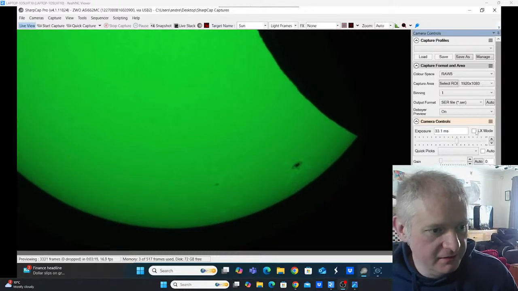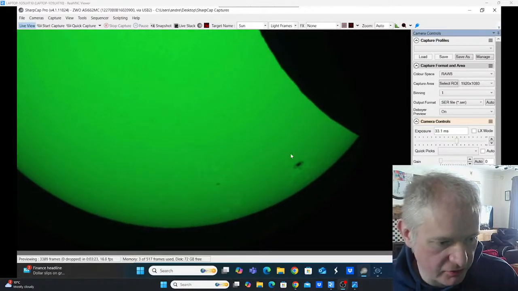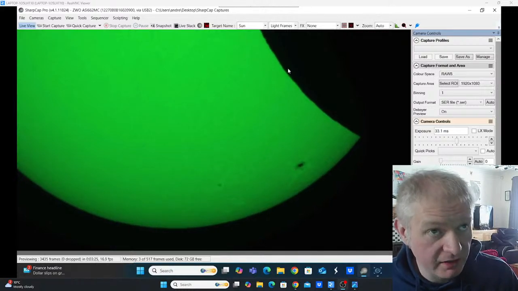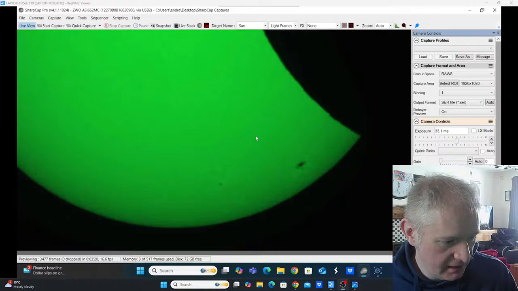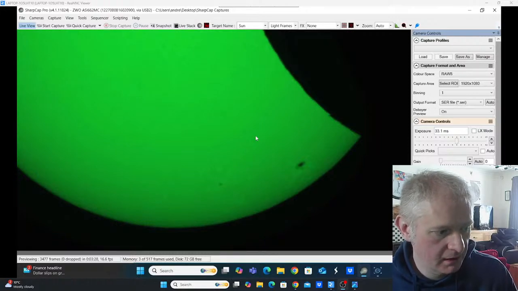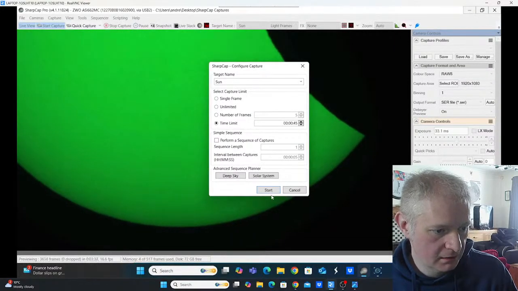That's the sun, which is currently doing a partial eclipse across the surface. Sorry, the moon is doing a partial eclipse across the surface of the sun. I'm just going to take a capture. Here we go.